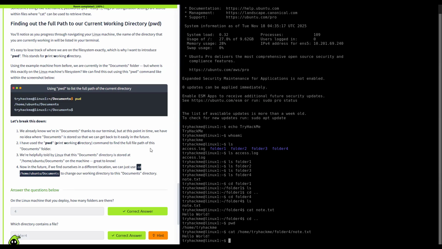So for ls, list files and folders, it shows what exists in the current directory. I can also list what's inside another folder without going into it by using ls and then the name, let's say folder 4.